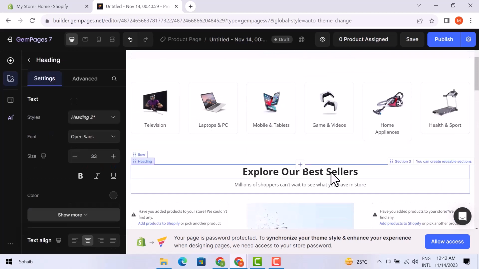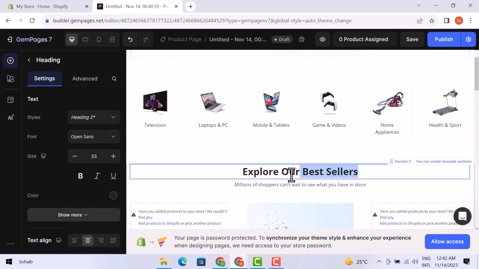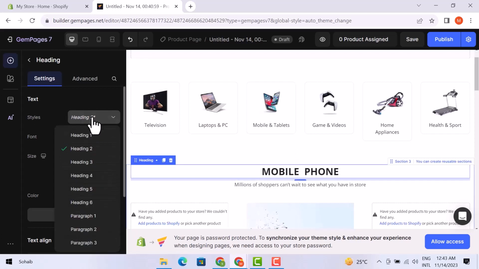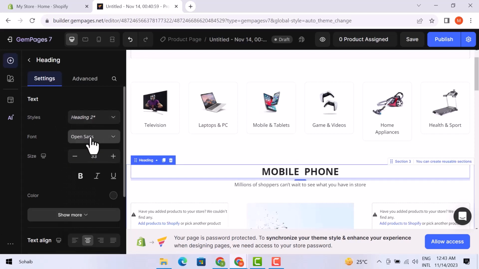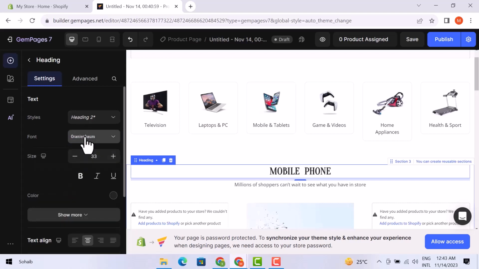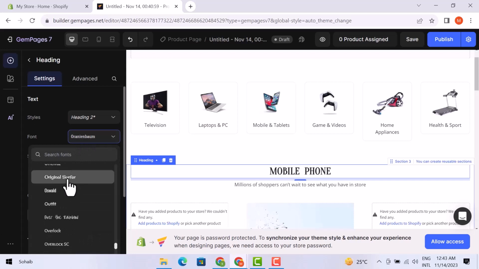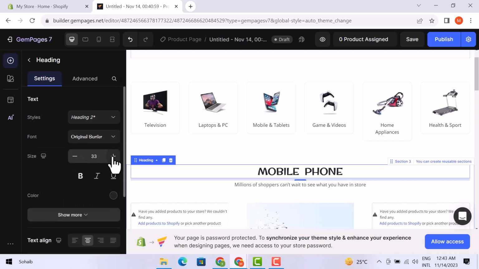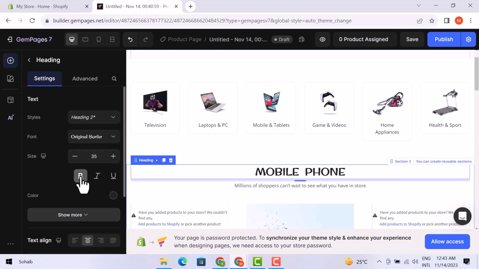I can change the heading, add my own heading to it, and also select the style of heading from here. And you can change the font style from here. Then increase the font size. Here are some other options, like bold, italic, and underline text.